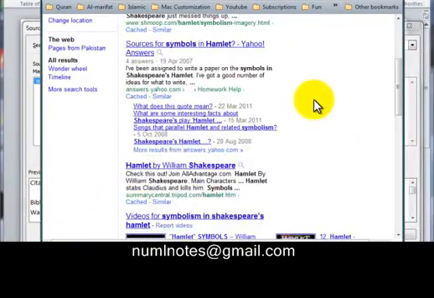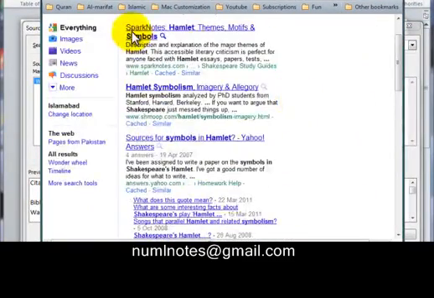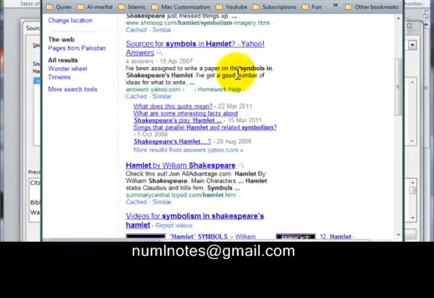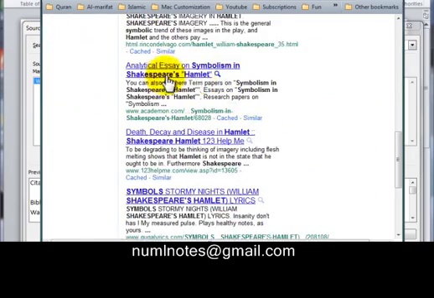Now, I have things like this. Spark Notes, as you can see, very obvious. People would love to go there. Analytical essays on symbolism in Shakespeare's Hamlet. This is something, for instance, I open this one.